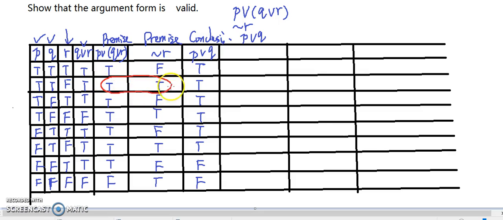We have two premises, so we're going to make sure both of them are true. So these two, and these two. And we check the corresponding conclusions to make sure they have true conclusions. And in this case, they do. So we'll say the argument is valid.